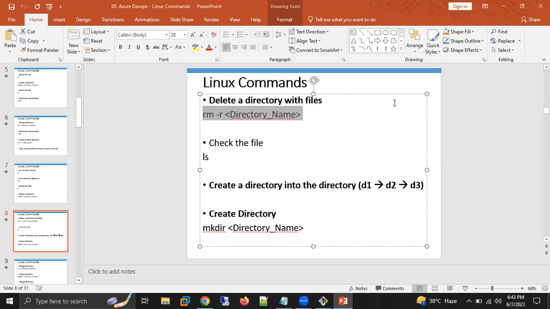Now what I'm going to do is create a directory, and under a directory, I'm going to create one more directory. Anyone who is going to help me with this? I want to first create the D1 directory, then under D1, I want to create the D2 directory, and under D2, I want to create the D3 directory. Who is going to help me? Anyone? Yes, Kamal.